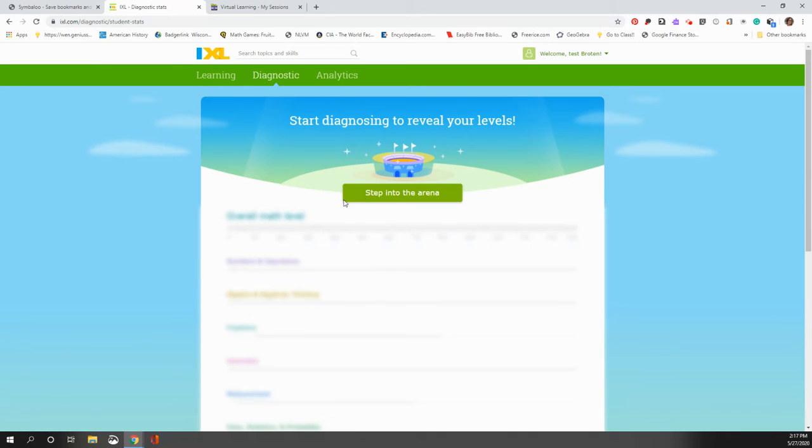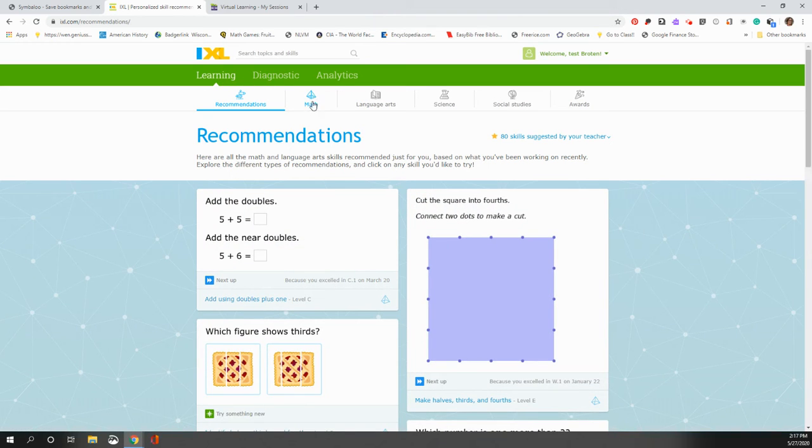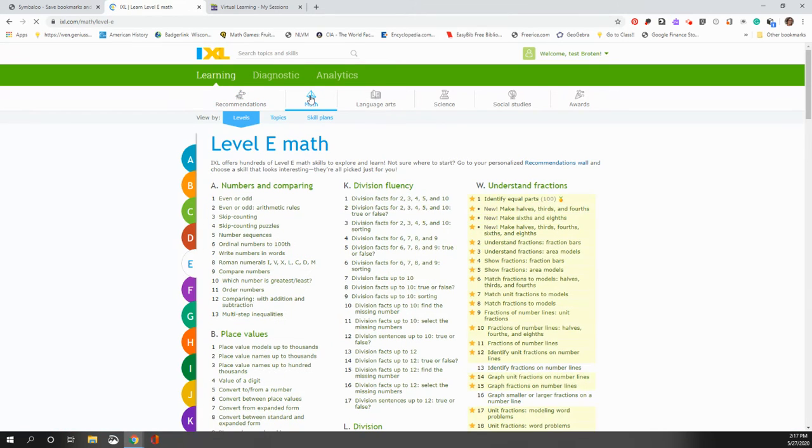When we go under diagnostics, you'll step into the arena, and there's quite a few. I'd say it takes a good 3 hours to do this diagnostics. So we'll break it up in chunks when we're learning at the beginning here, and then learning is where we're going to be. You have to make sure the little arrow is pointing up at learning on the green strip. Math is highlighted because that's what we're working on.